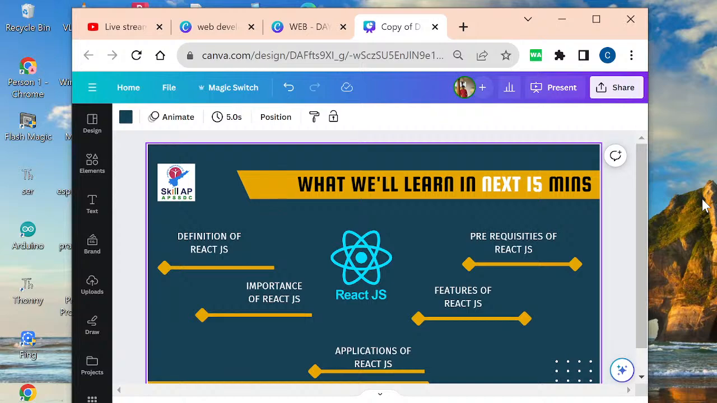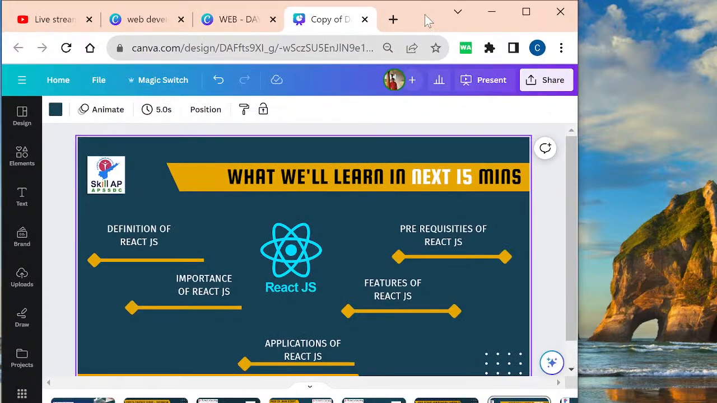It's clear somewhat now, right? At least you can see the content clearly, correct? So let us keep it like this for today, okay?